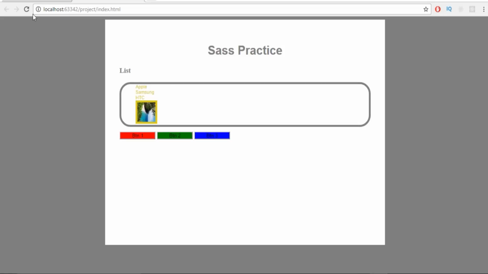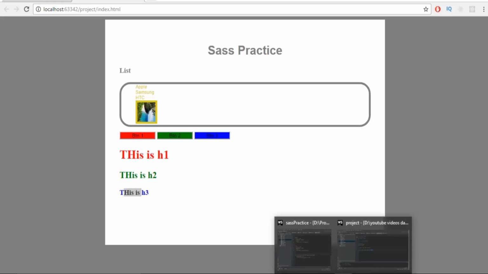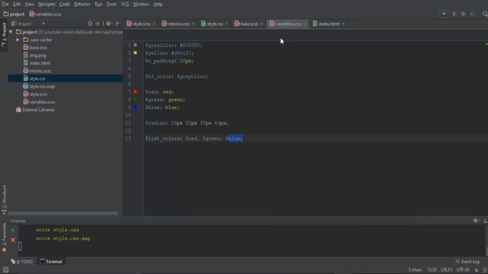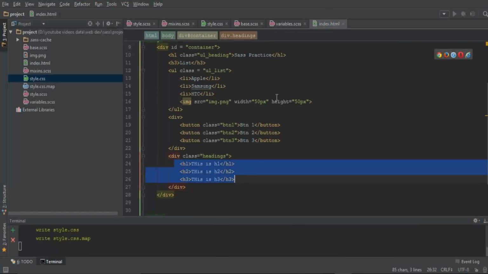Now let's go and check if it works. So you can see that h1 has red, green, blue. So this is how we iterate through individual items. We can also iterate through individual elements inside our HTML, but it's all up to your logic and your program, what you want to test and what you want to apply your CSS to.